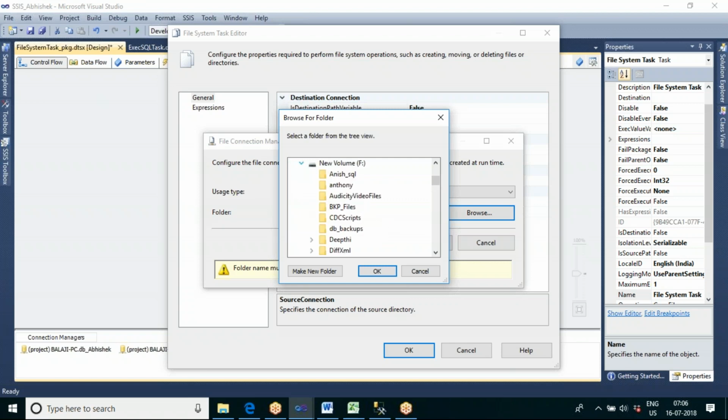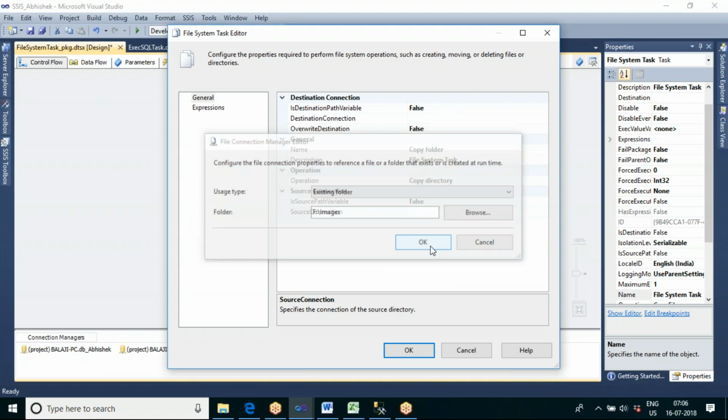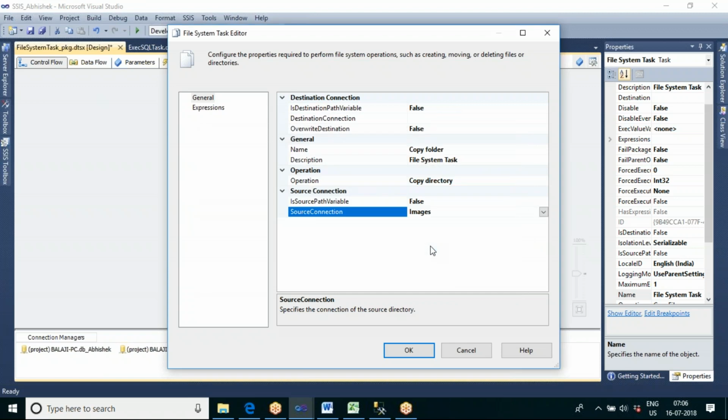Okay, under the F drive, what is our folder name? That is images. Now let us go back to the images. That's it. So I have selected the source folder name. Now where do you want to copy to, the desktop folder, no? So that we can specify the destination. So for the destination collection, you just specify where you want to copy.